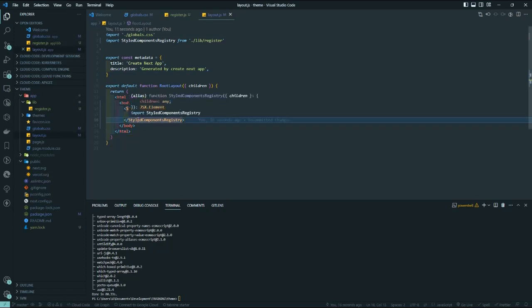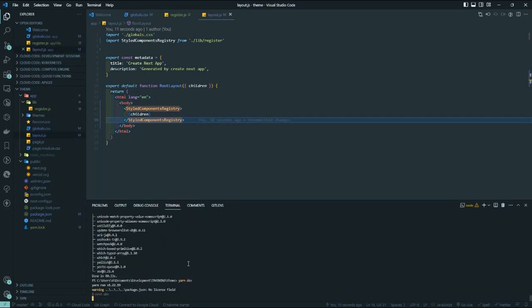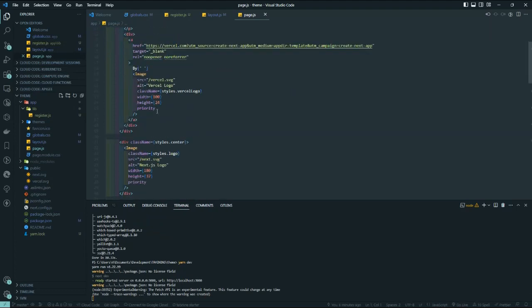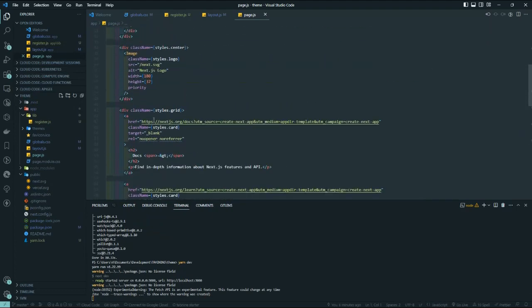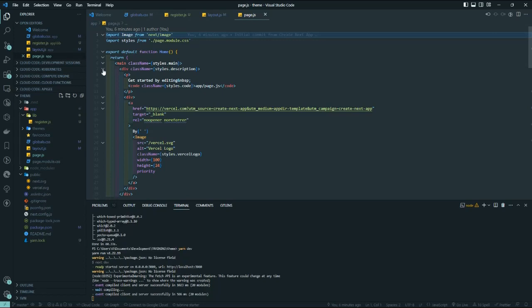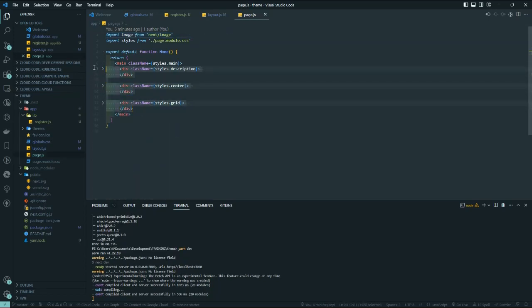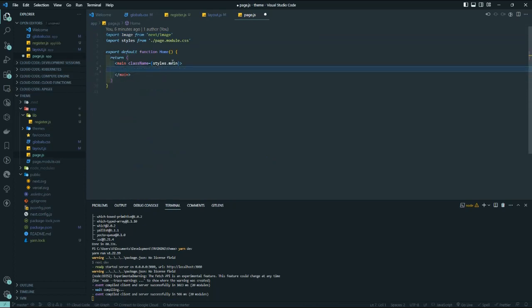Now let me show you that you can start using styled components in your project. Yarn dev, let's run the project. And then I'm going to import styled components here. I'm going to remove all this code that we have here. I'm just going to remove all of this. I'm going to remove this also.